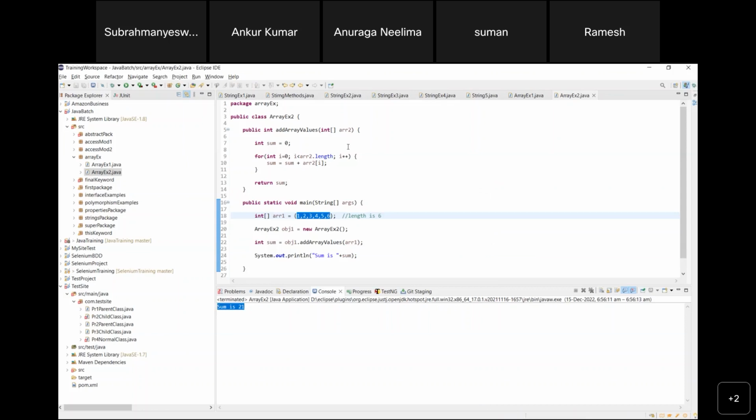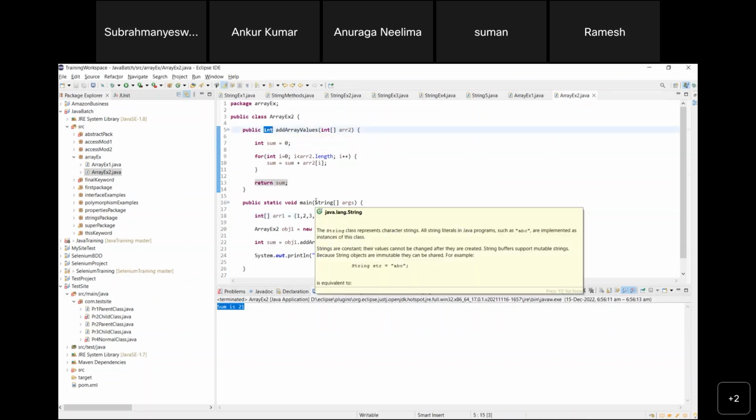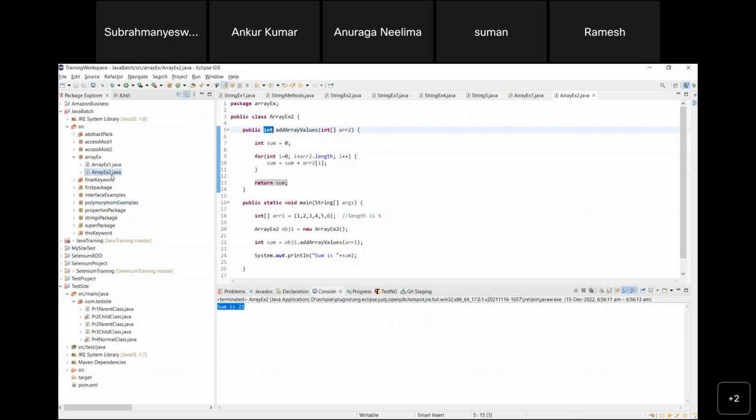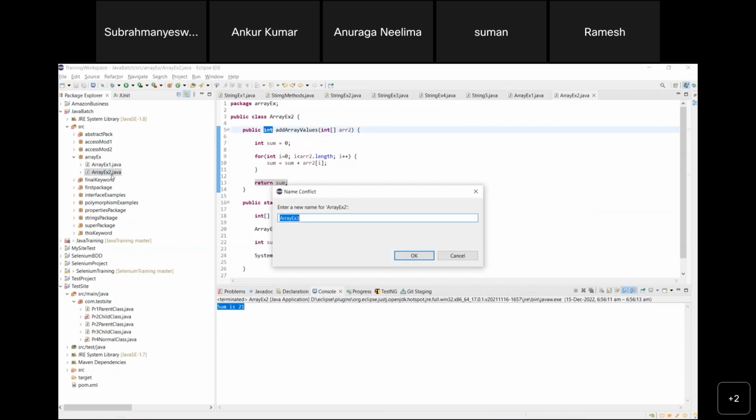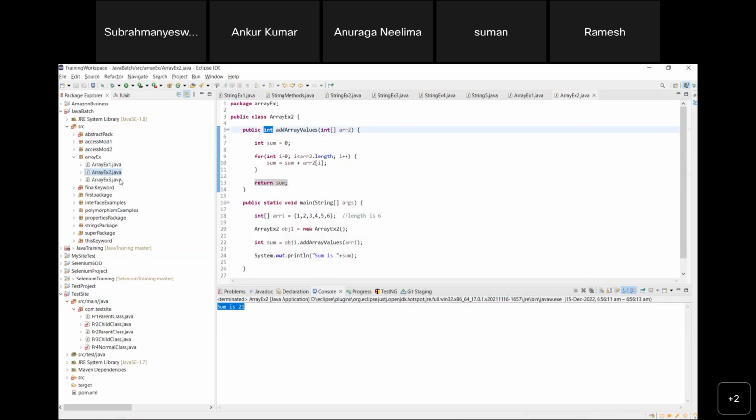Yes, it is clear. Now let us say we are returning an integer here, but what if we want to return an array back? Let me show you an example. Ctrl+C, Ctrl+V, array example 3. Now I have an array here. When I pass an array to a method, that method should create squares of each and every element and return that array back.